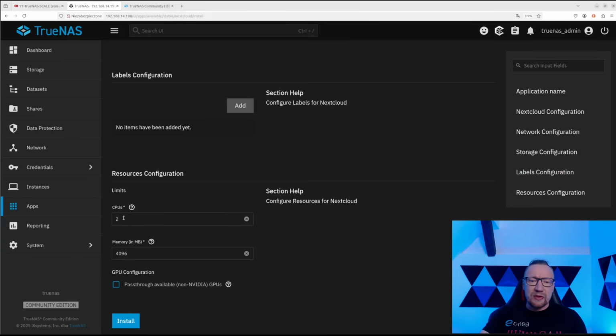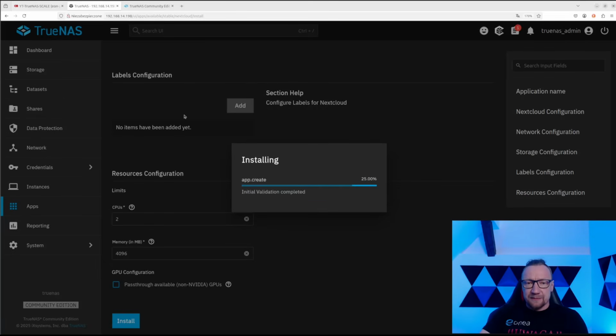What do we have here? The resource limitation. It's good to have it. It depends on how much horsepower your TrueNAS has. If it's quite powerful, you can give it more, and that's the place where you can limit it. Okay, so let's click install.